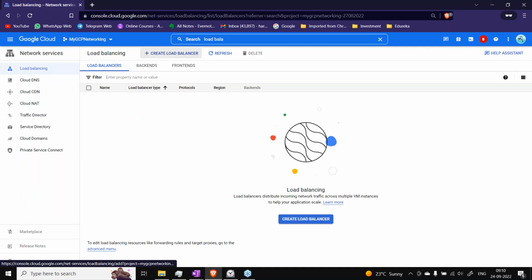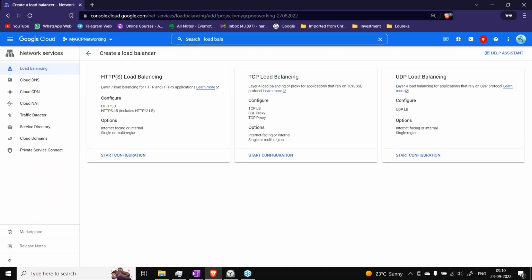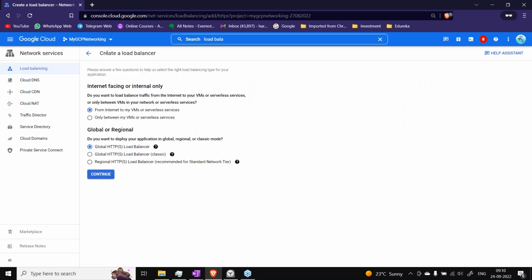Okay, click on load balancer, and now you will land on this page, right? So now we are working on HTTPS load balancing. Similarly you have other ones as well, but for now we'll go with the configuration of the HTTPS load balancer. Now what type of load balancer do you want? External one? So yes, I want an external one. Do you want a global?